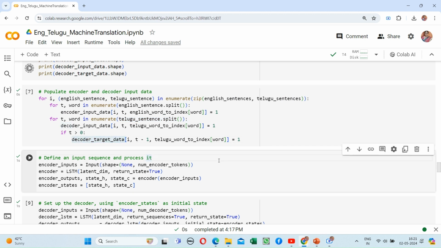Once this part is done, then we need to look into defining the input and the sequences for processing it. This is the code which is setting up the encoder part of the sequence to sequence model for English to Telugu translation using LSTM. In both encoder and decoder parts, we are using the recurrent neural network LSTM. Fine. So let us look into this encoder part.